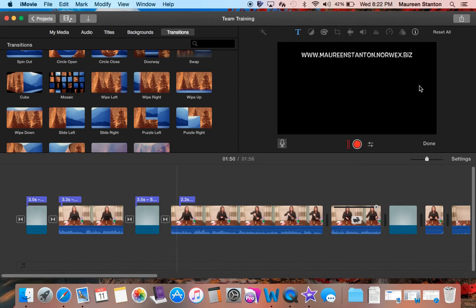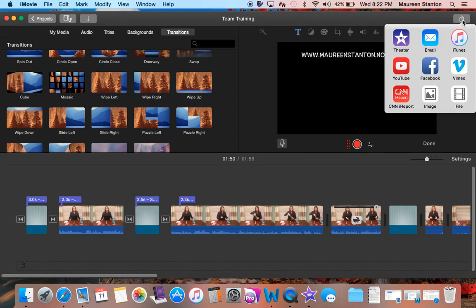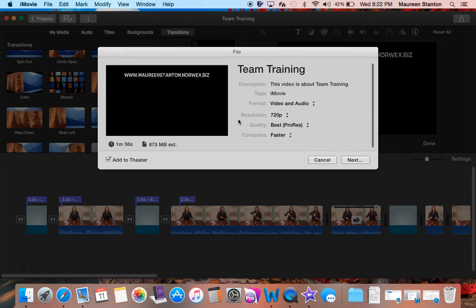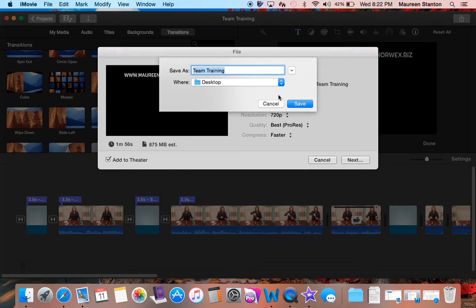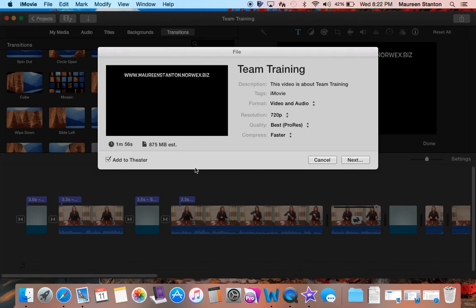All right. Oh, let me show you how to export. So if I'm ready to export or share, I'm going to click this button and I usually just share it to my desktop as a file. And then I can do something with it later. So I just click next and I click Team Training, Desktop, and Save. And then it'll save it for me as this is being recorded in Quicktime. And then I can upload that Quicktime video to YouTube, which is actually what I'm going to do now. So I probably should click next.